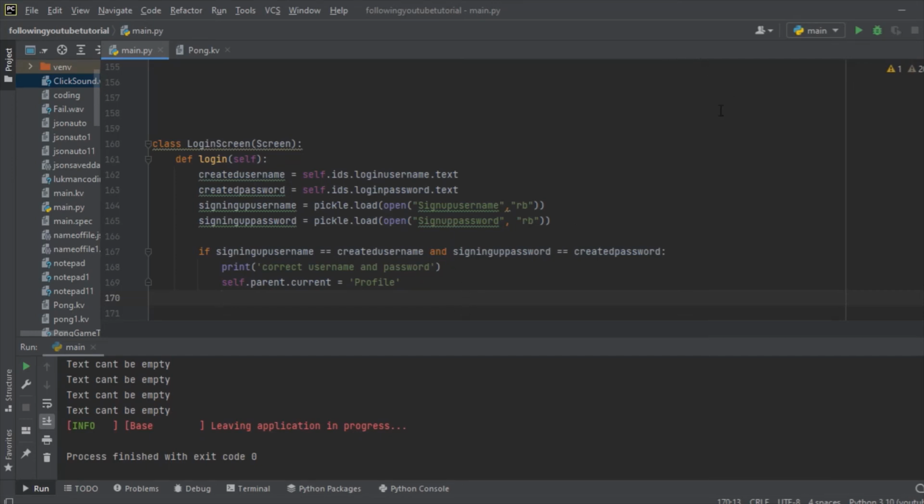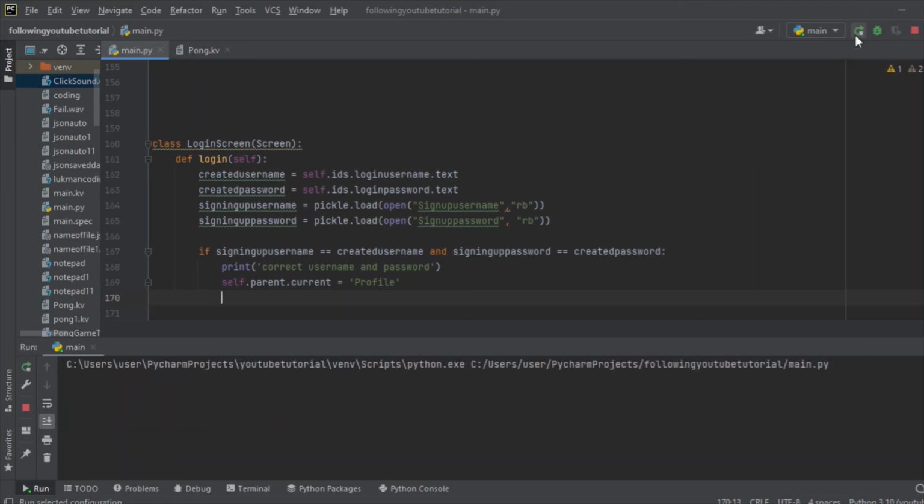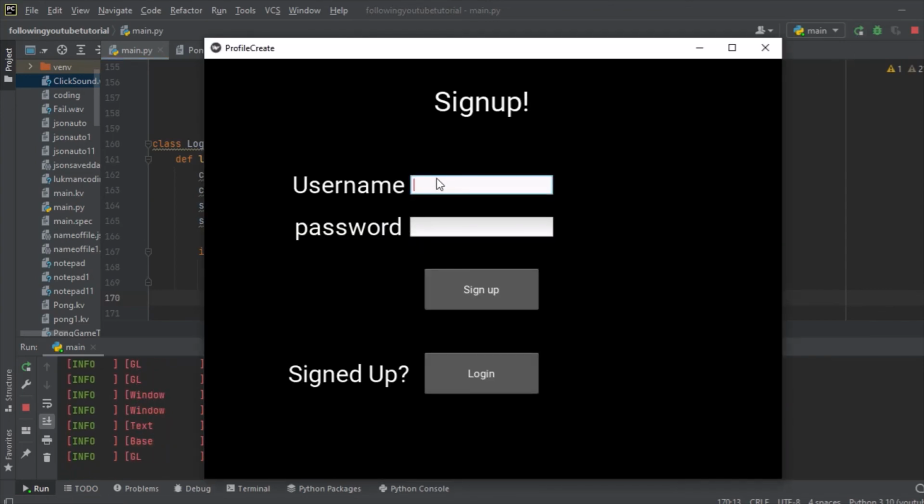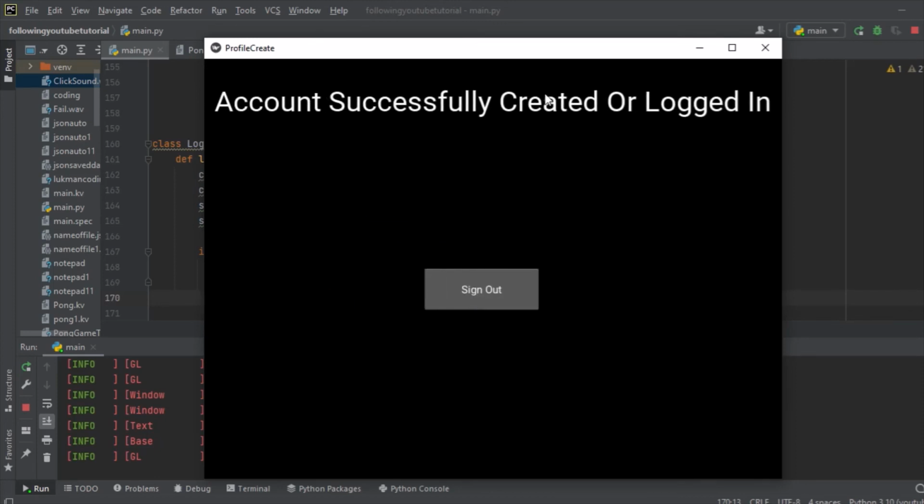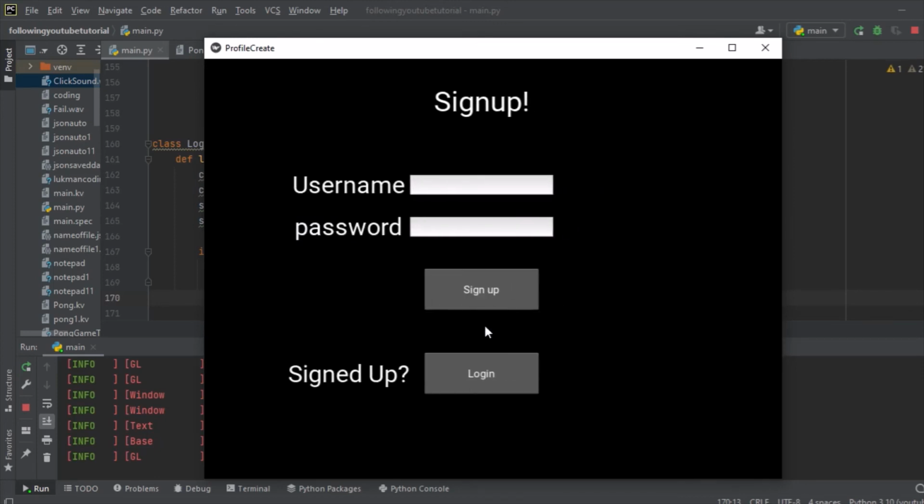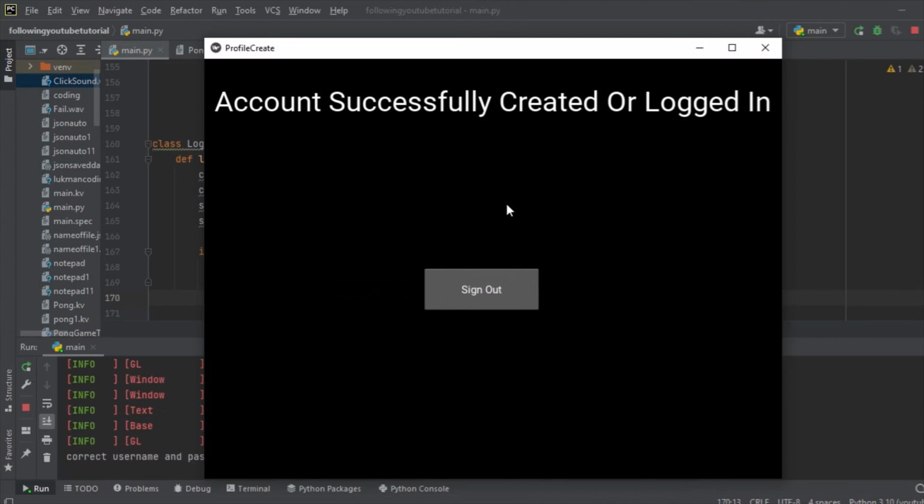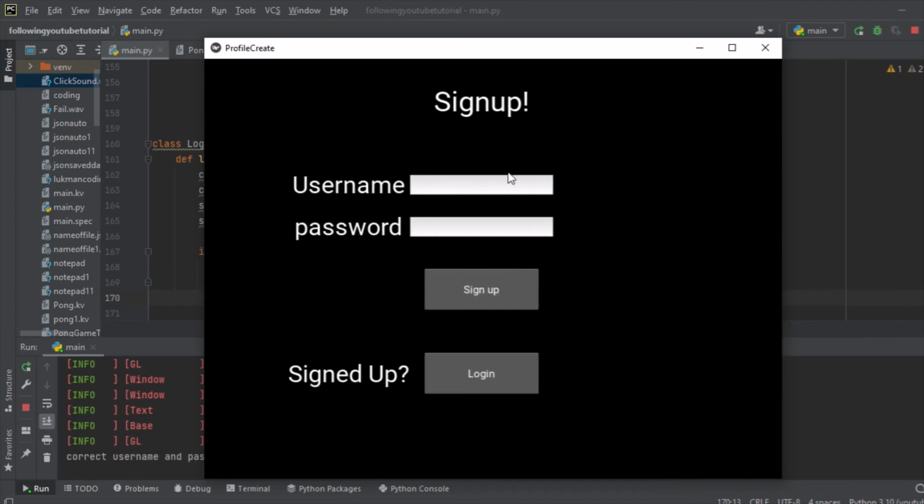Now let's try it and see if it's going to work. Let's run the program. When we sign up, we input A as the username, A as the password. It says account successfully created. So we try to log in now. We put A as our username, A as our password. It logged in successfully. Our next step is that if we input the wrong value instead of A, it's supposed to show an error saying incorrect username and password, and it won't take us anywhere. So let's work on that right now.